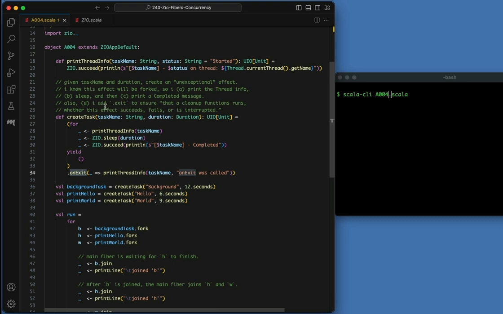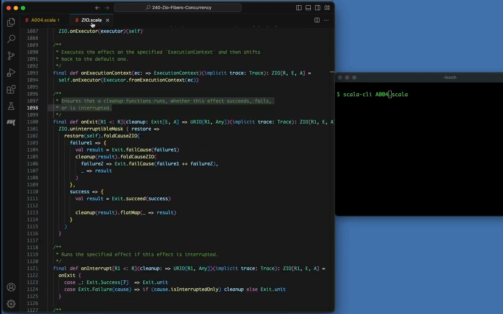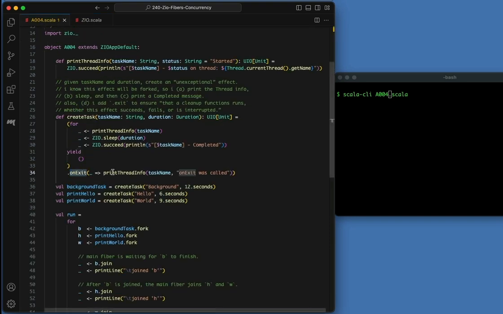And I added this note up here. onExit ensures that a cleanup function runs whether this effect succeeds, fails, or is interrupted. And you can see that in the ZIO documentation over here. So again, that cleanup function will be run under any circumstance, which is exactly what I want right here. And what I do with onExit is I print the thread information again, as you can see right here. I print the task name and then "onExit was called."